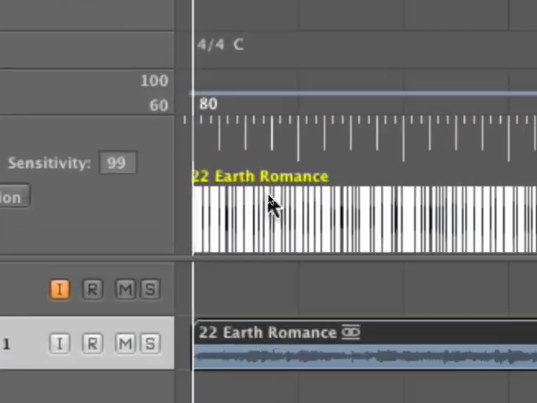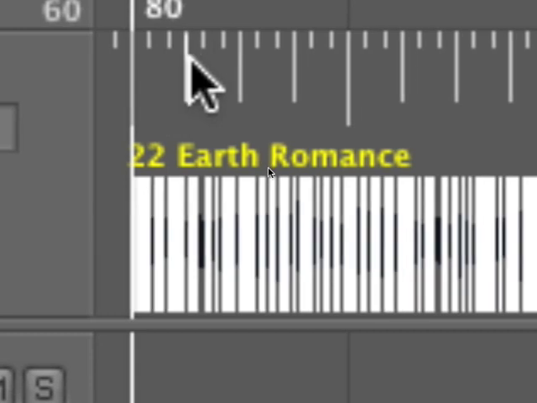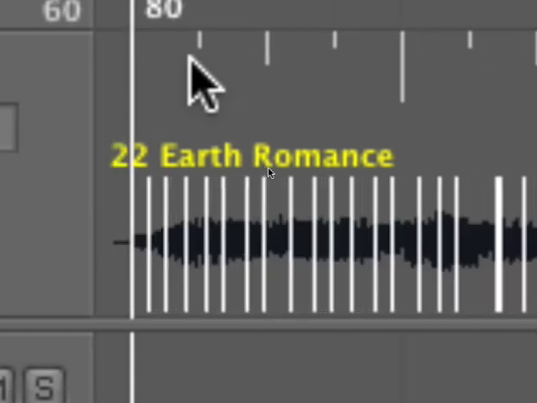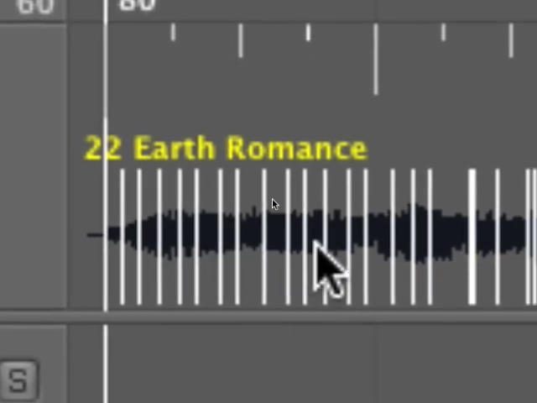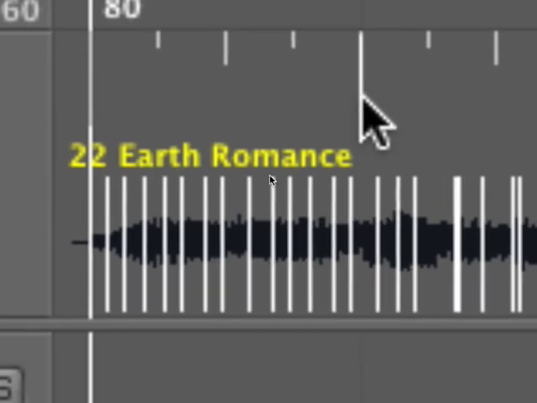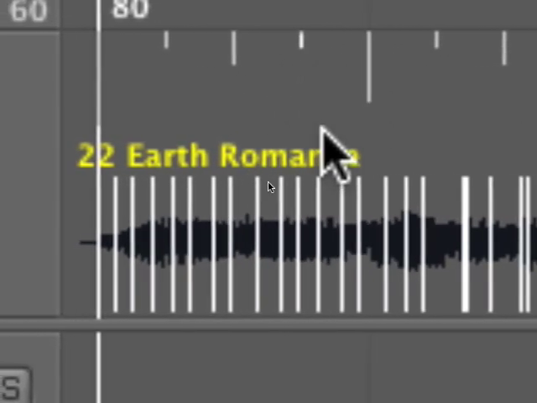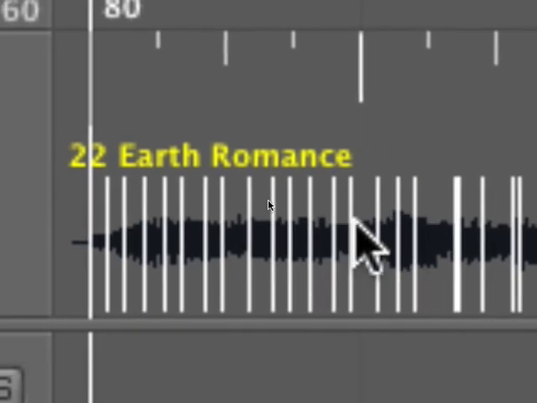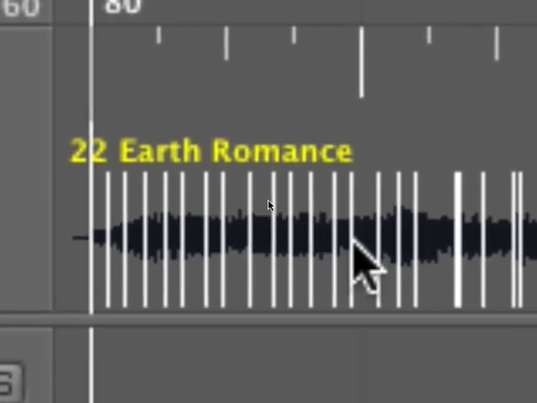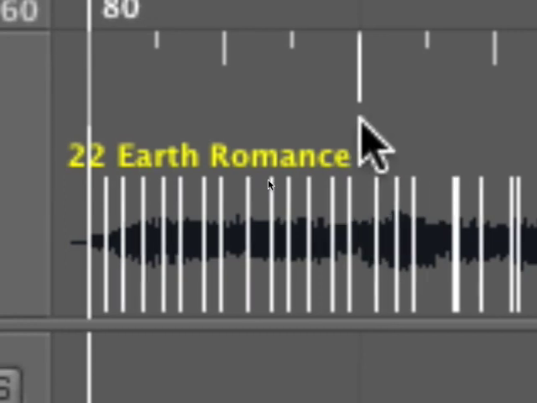So I'm going to zoom in here, control arrow to the right. Now these lines here, these are the transients of the audio. This here is Logic's grid. These are the bars and beats. In order to link the bars and beats to the beats in the song, we're going to have to use beat mapping.